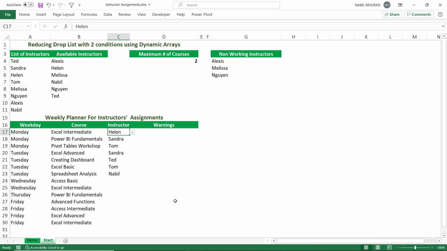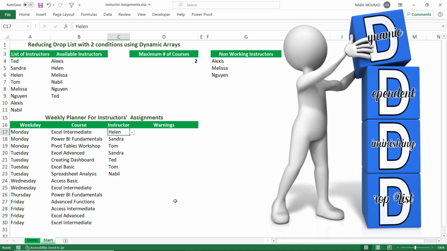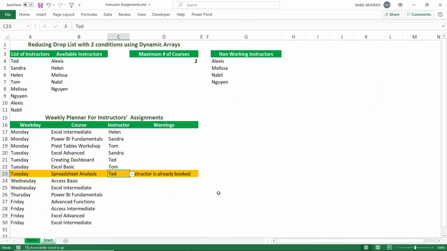And finally, we created a conditional formatting rule. So if I assign the same instructor twice on the same day, the conditional formatting will pop up to notify me to change the instructor.